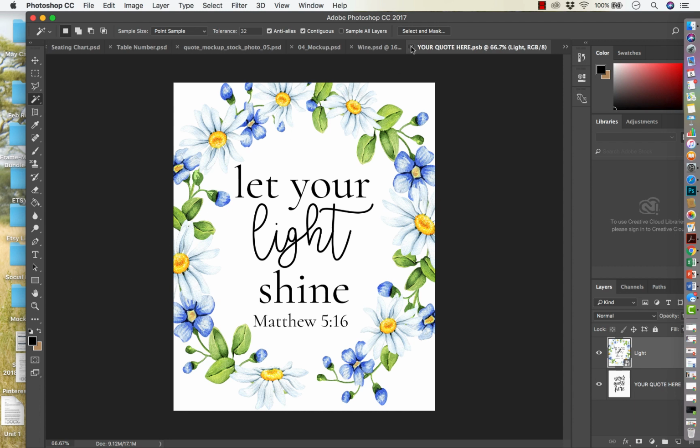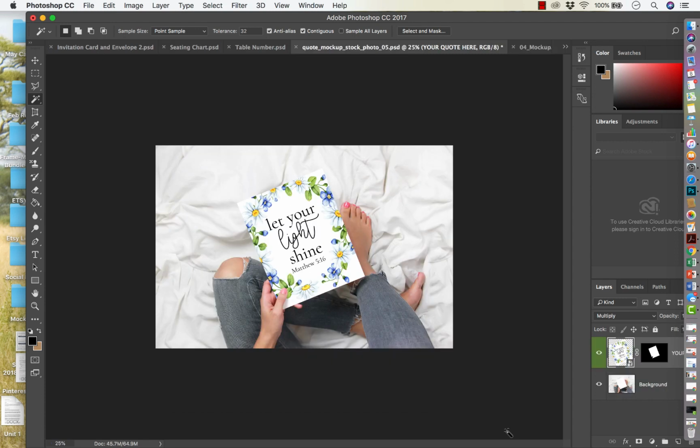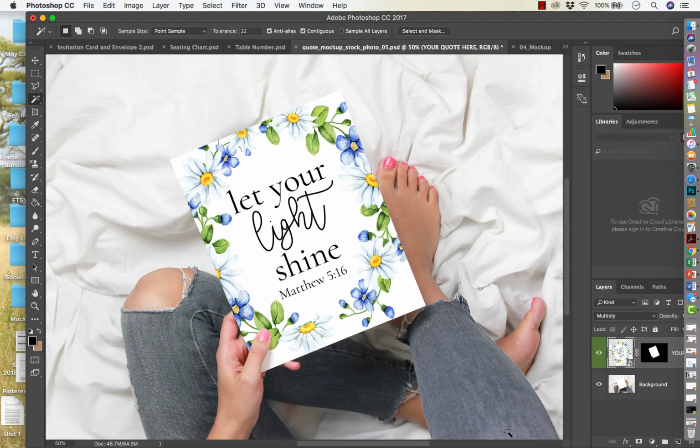So I'm going to close out this window and there it goes. There goes my beautiful print. And it's just so pretty. And they have so many of these. They have people holding the frame. They have the regular frames that you could put the picture on.